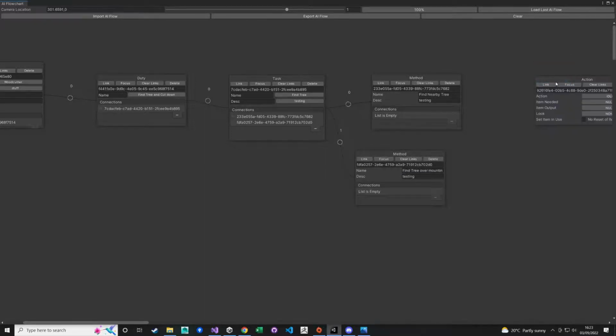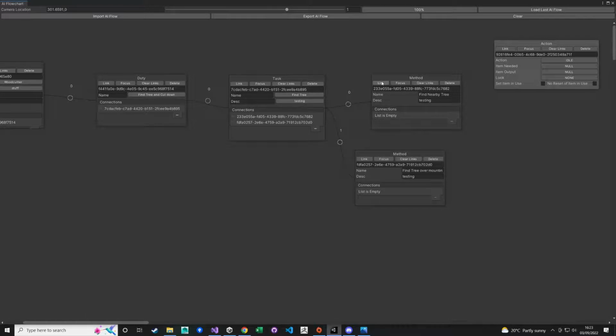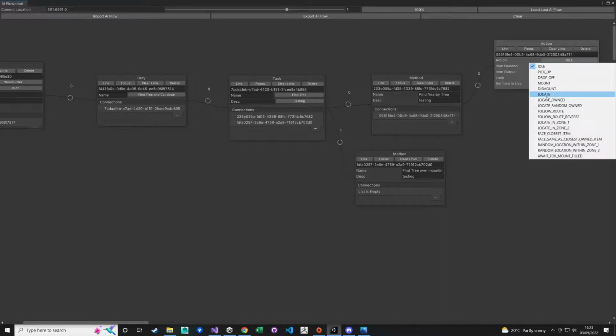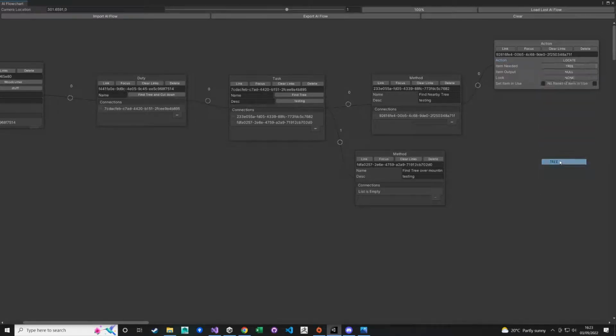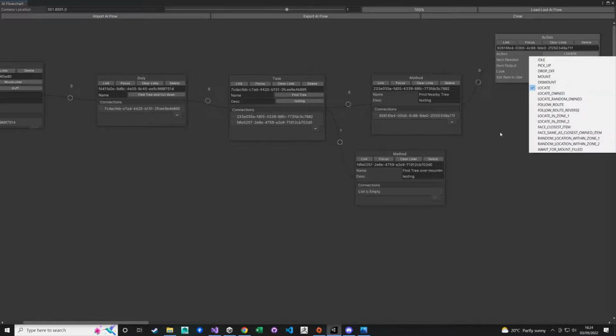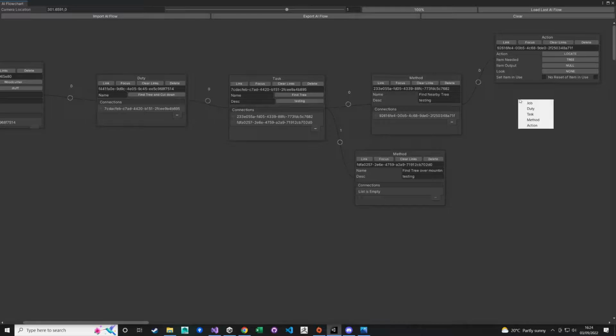So we'll add in an action for the first one, and that'll be locate a tree. There is a limit on the locate range. I think it's 120 Unity measurements, however you've got those set up in your world. So this will find the nearest one within that area.